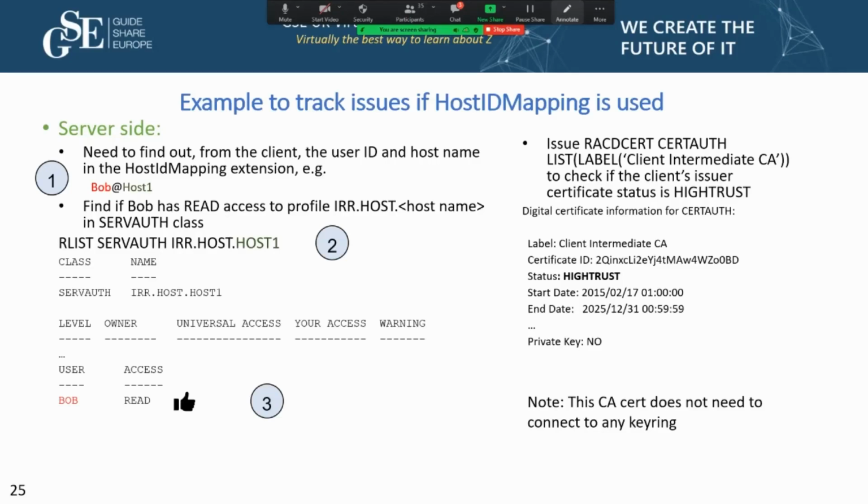And then we use the RACDCERT LIST on the intermediate CA to check if the issuer certificate status is high trust. Remember, I'm using a chain of 3 in the example, so the client cert issuer is the intermediate CA, not the root CA. So from that list output, we find out the status is high trust. Notice that this CA cert does not need to connect to any keyring.